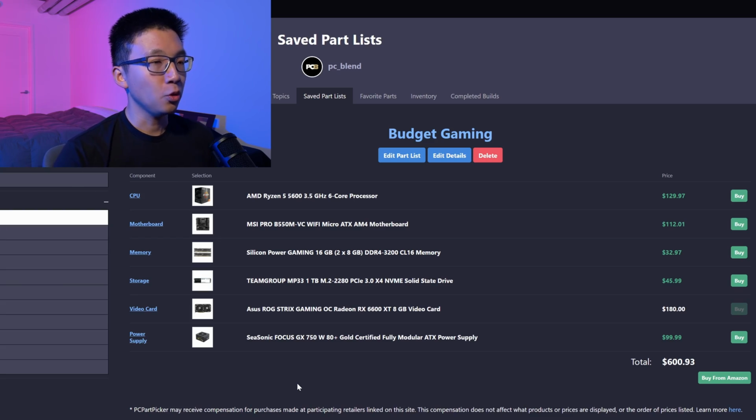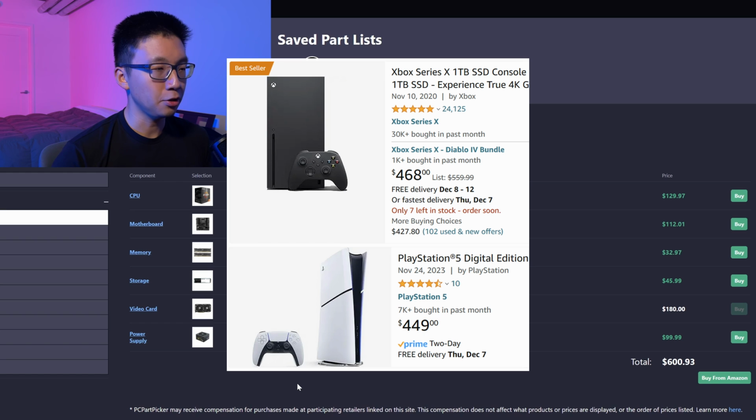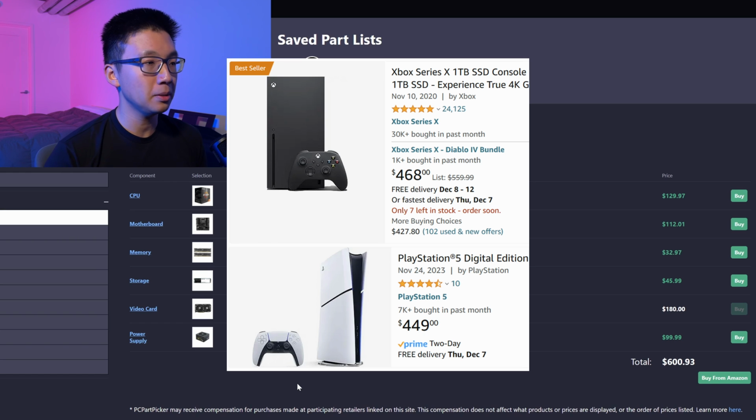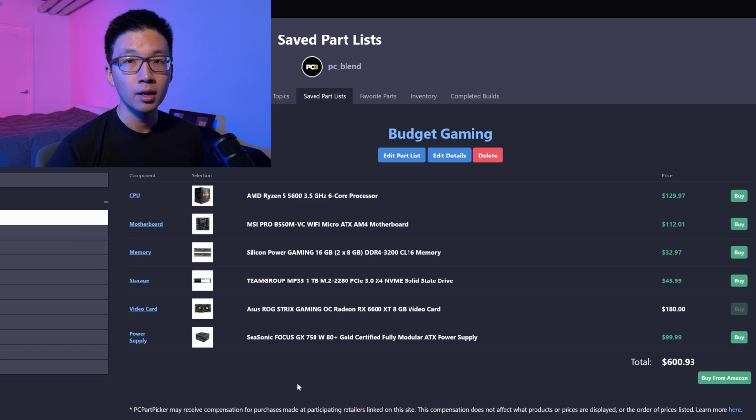And first off, we'll just start with budget gaming. This is a very interesting price point because the Xbox Series X and the PS5, you can get them for around $400 to $500 usually, and they perform really well. Like this PC for $600 plus whatever your case is gonna cost is not gonna perform quite as well as something like an Xbox Series X. So for budget gaming, I kind of thought about what's gonna get you really the best bang for buck.